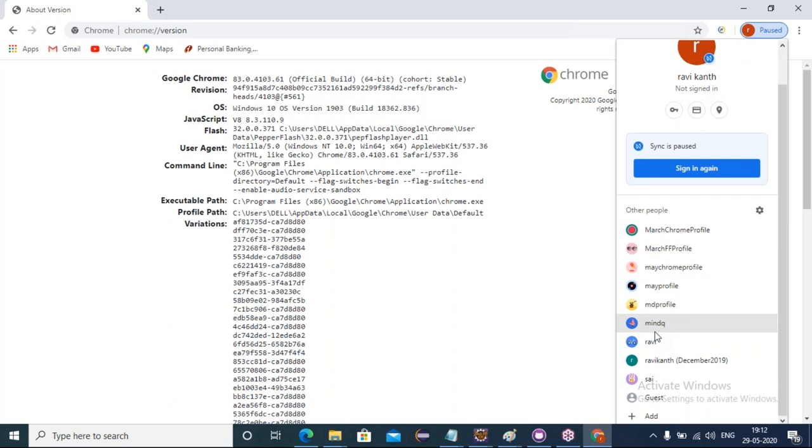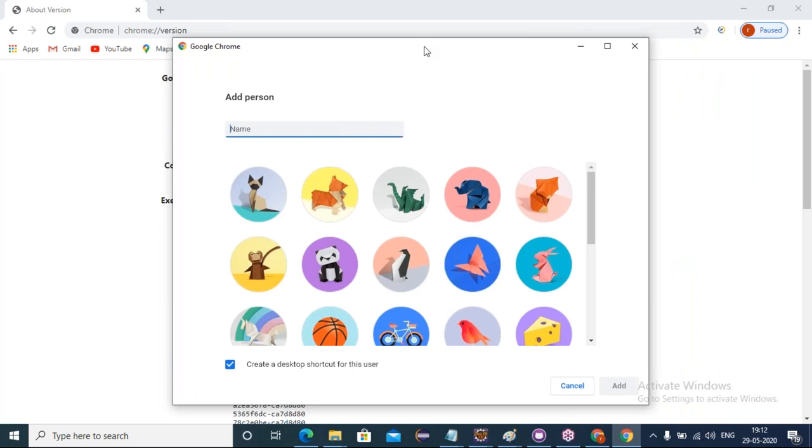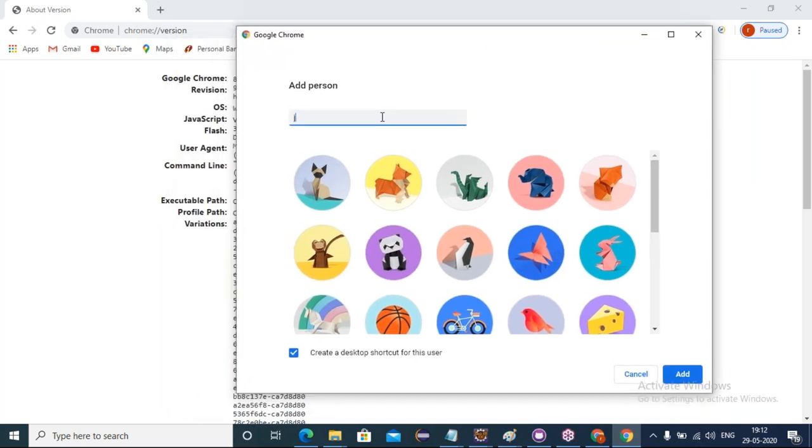Now here I'll be creating the new profile and creating the user. How am I doing that? Click on add. There is an add button, right? Click on add. Here give some name, okay?